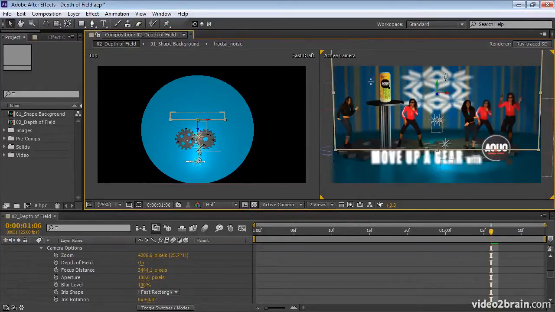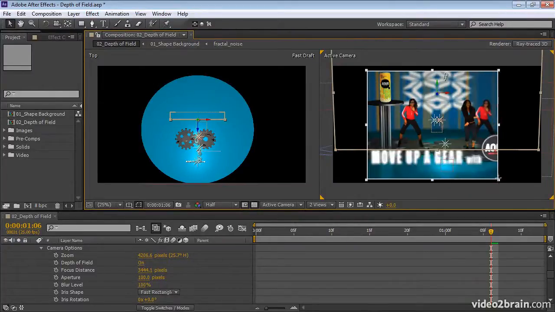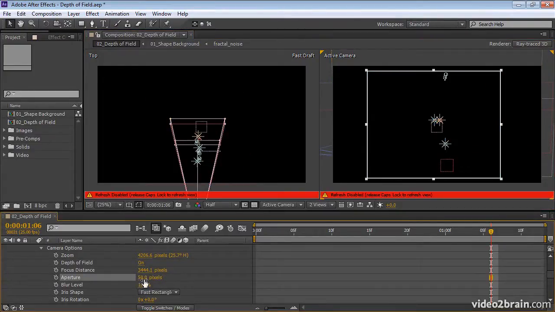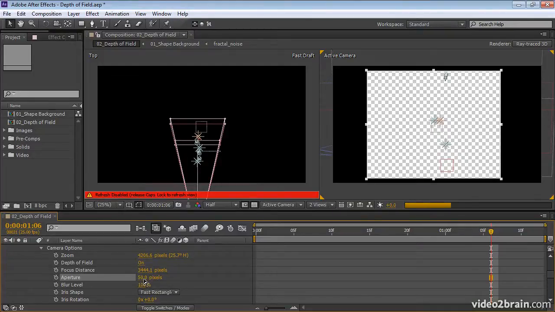Click on my region of interest button, and then I can just determine an area that I want to render, so I'm not having to render the whole composition. But you can see that that's giving me enough information to be able to set my aperture. I'm going to set it to about 50. I think the current setting is too much, and I have to release Caps Lock in order to see that rendering.